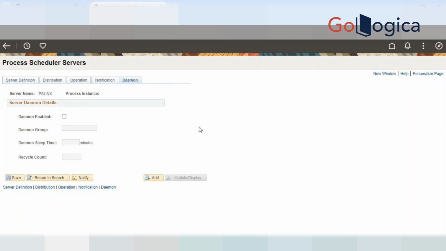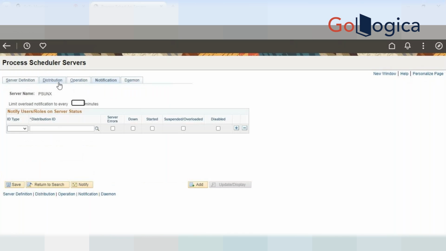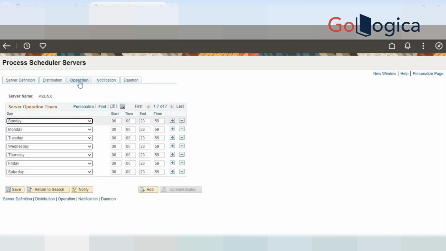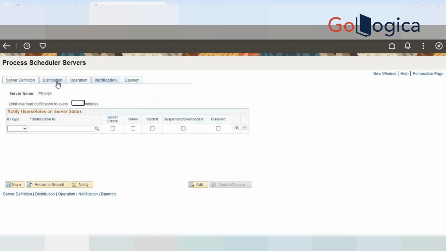So it's not very widely used. I've never seen it being used for any purpose. The most common ones are notification, your distribution, and server definition. Operation also you don't usually touch it, but server definition is the most important. Then distribution, then your notification.